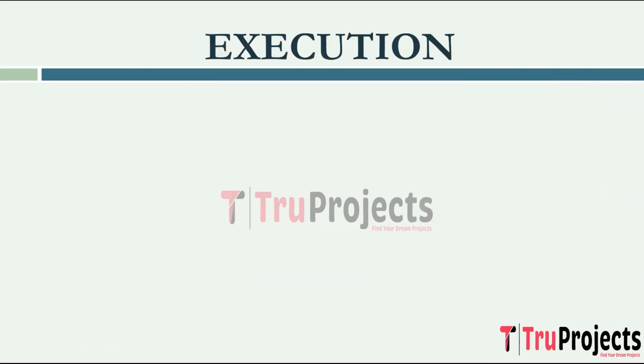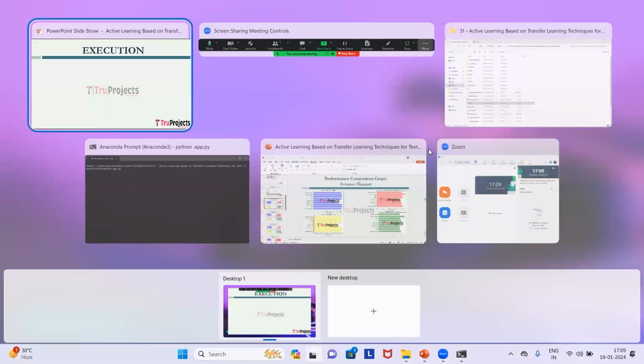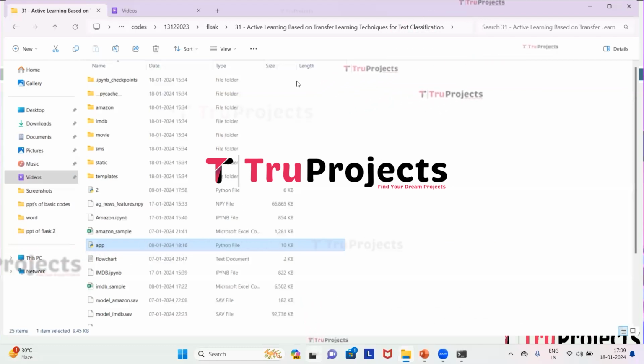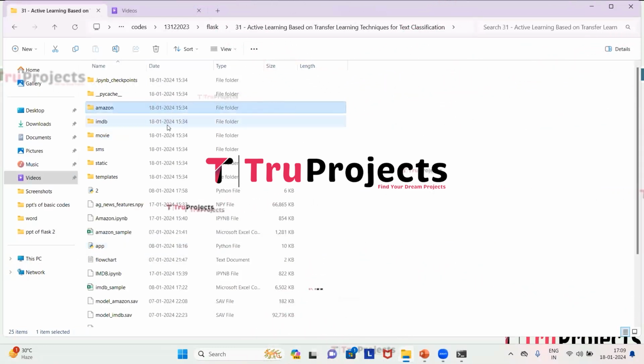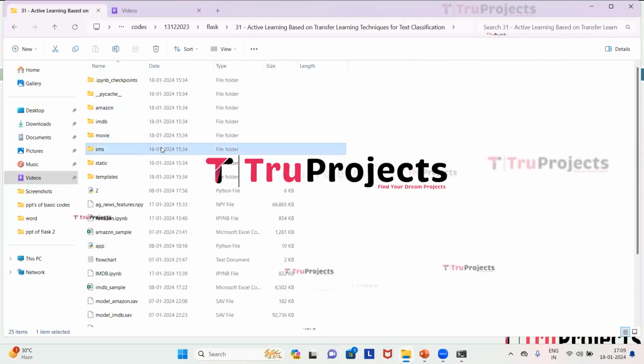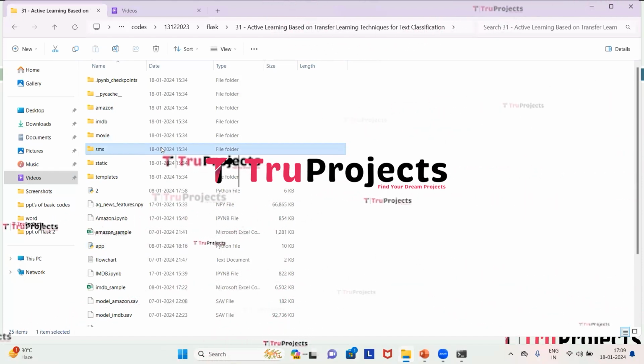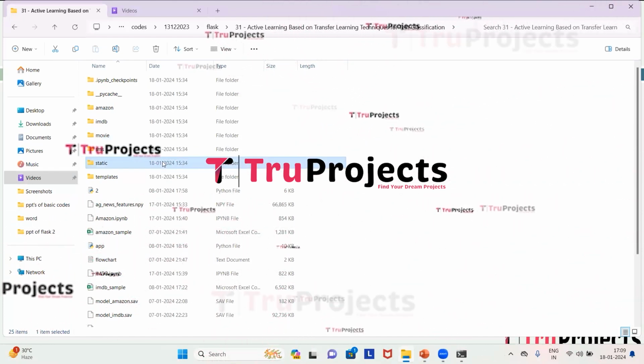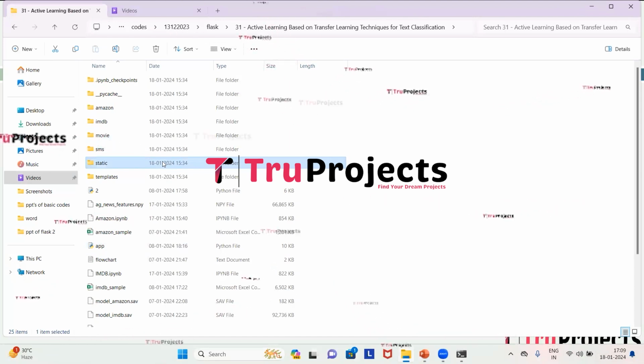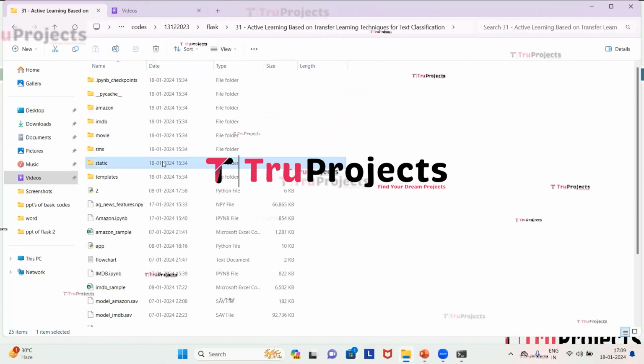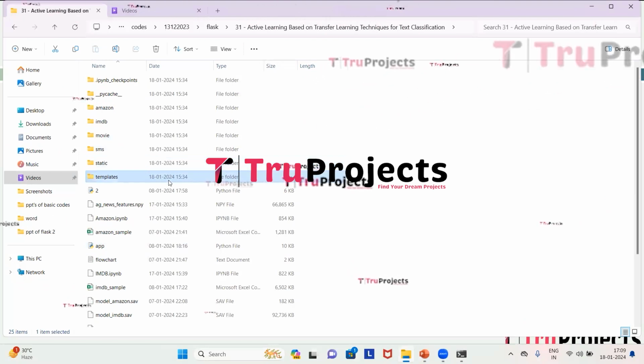To execute the project, first we need to open the code folder which contains source code files. This is the code folder of the project. These are the dataset folders in which we have the dataset. We use all those datasets for training the algorithms. This is the static folder. This folder consists of files related to CSS, JavaScript, and Bootstrap files.